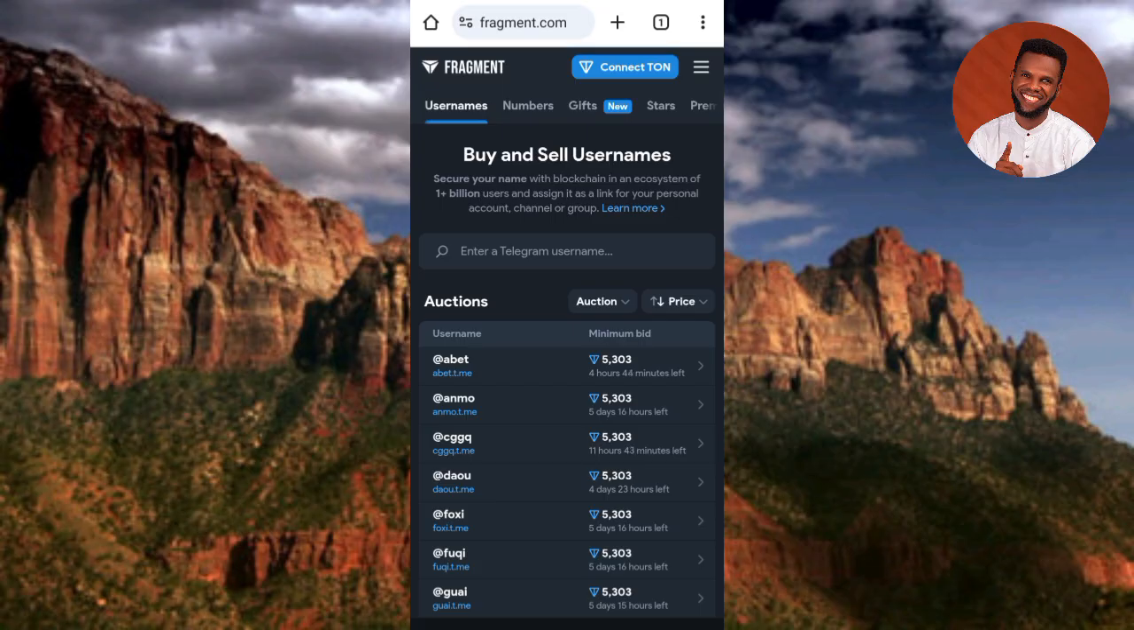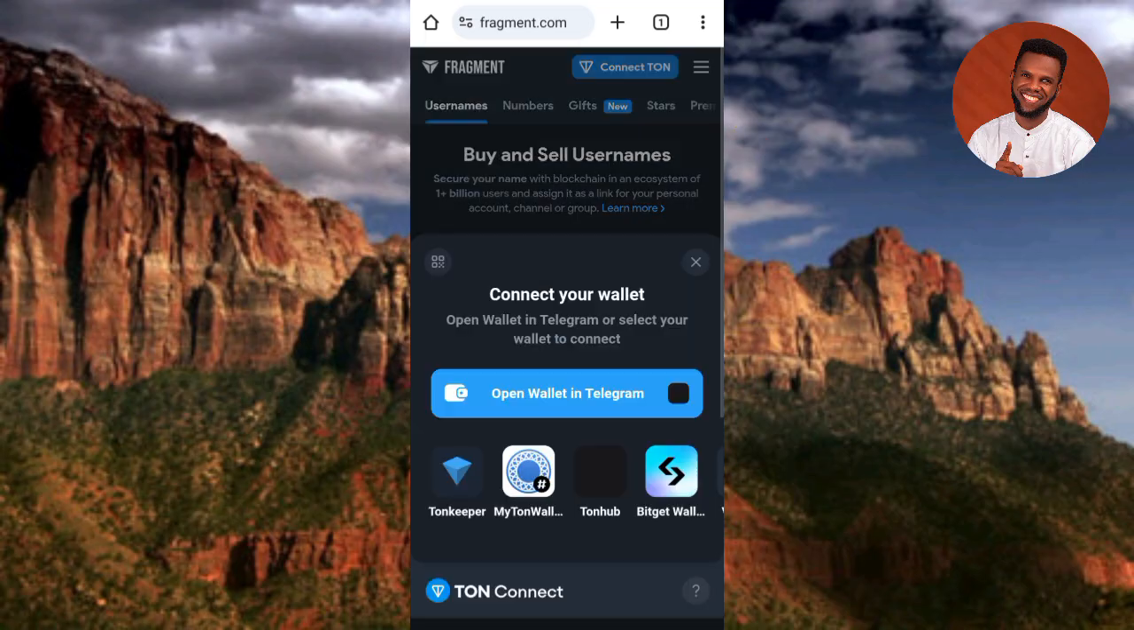The first step you have to take is to connect your Ton wallet to Fragment. For you to do that, what you simply have to do is to tap on where you can see connect wallet at the top, connect Ton. Let me tap on it. You can see it right there. Then what you have to do right away is to select the wallet that you have. There are different types of wallet, Ton wallet, Tonkeeper. Just go ahead and select the one. Let me tap on Telegram wallet right there, to connect my Telegram wallet.